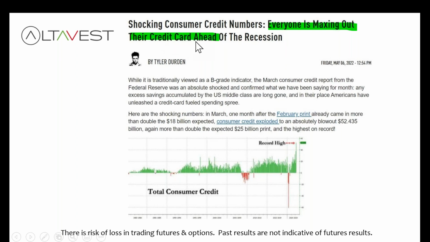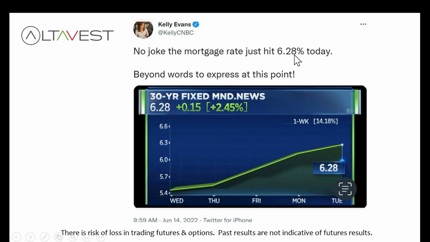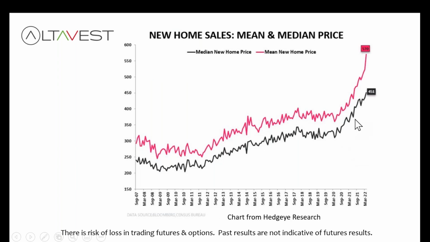Everyone's maxing out their credit card. Record highs here. Total consumer credit. Mortgage rates up to 6.28%. That's just from a week ago, I believe. And so what is that doing to the housing market?